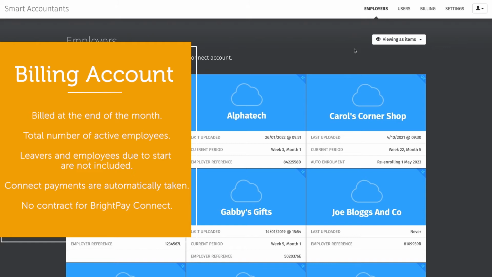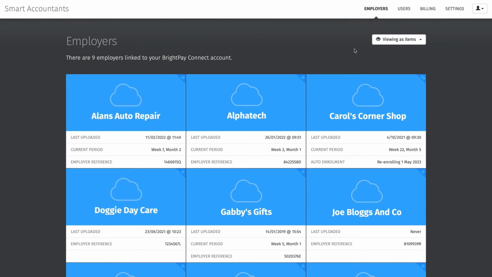Please note, for Bureau customers, Connect is billed based on the total of active employees across all clients that you have linked to Connect.